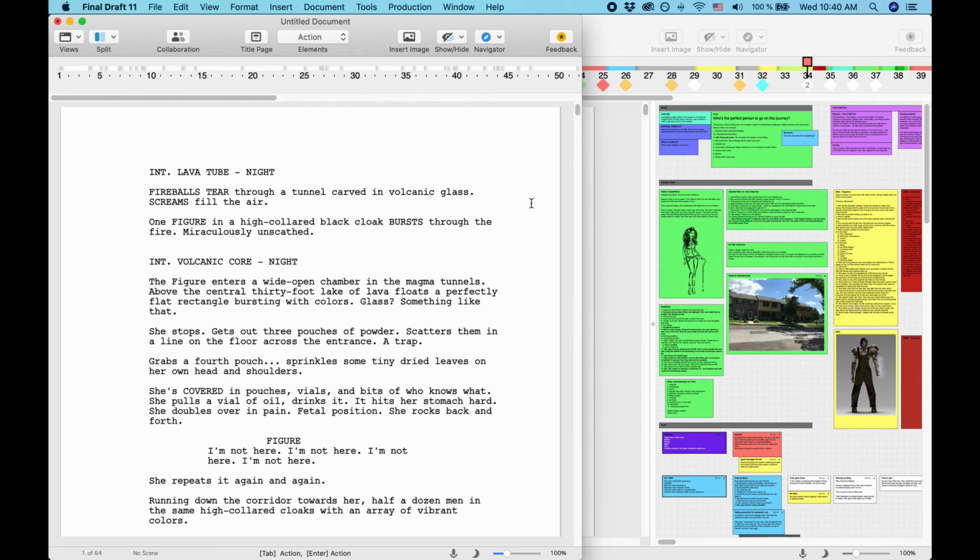Final Draft 11 will ask you if you want to open it as a text file or as a script file. If you choose script file, it will try to guess the formatting of the different script elements, and usually it works quite well. Depending on how well the plain text TXT file is structured with line breaks and capitalizations, you might very well end up with a perfectly formatted script here.